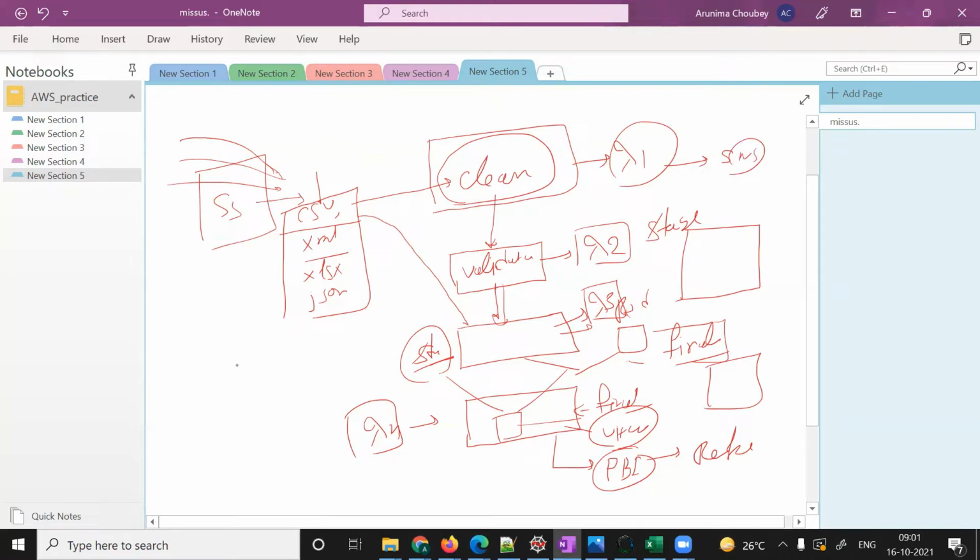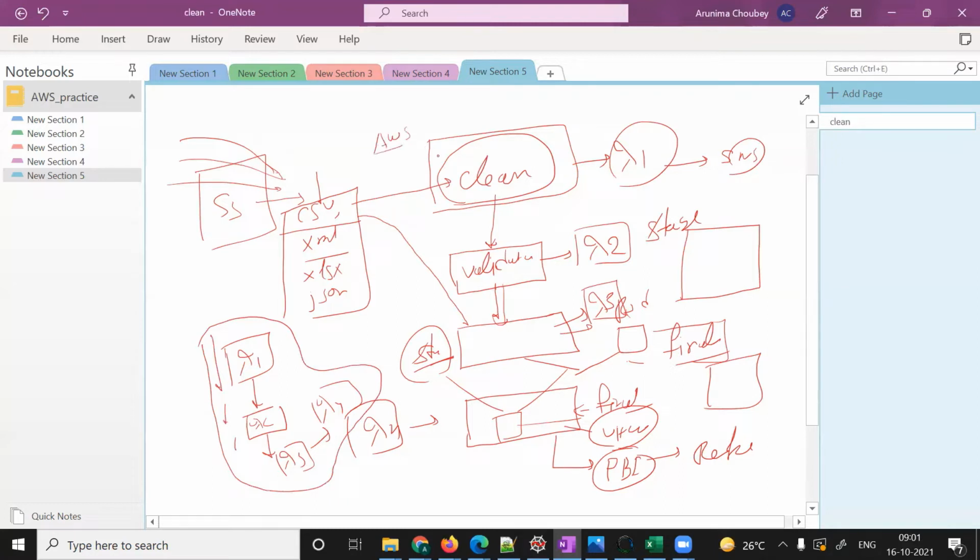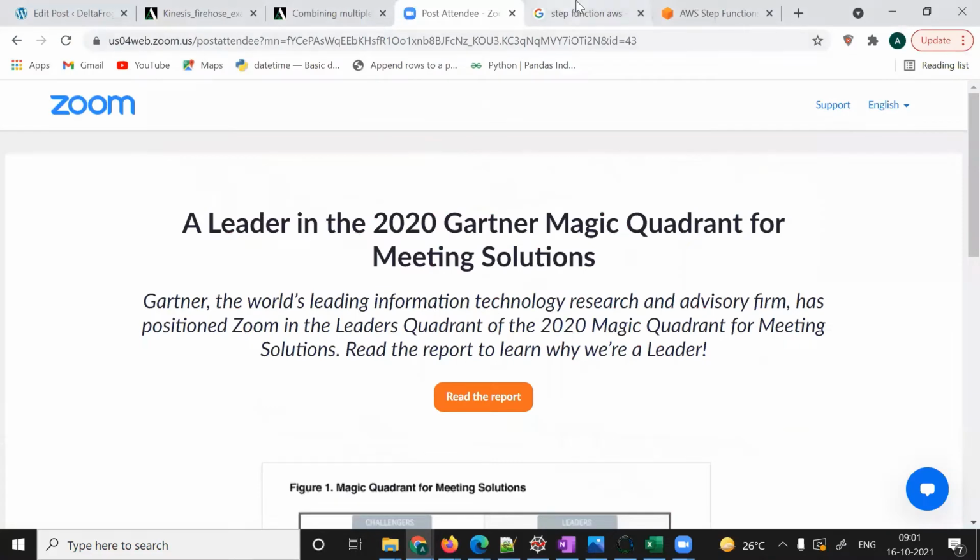The basic thing here is, if my first Lambda is completed, then I want to trigger the second Lambda. If the second is completed, then I need to trigger the third, and then the fourth. To perform this dependency task, this workflow, AWS has given one service called AWS Step Functions. So basically, we are going to learn Step Functions today. So let's go to the console and see what we can do.